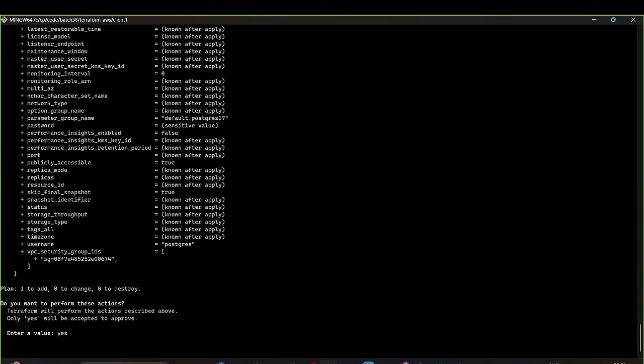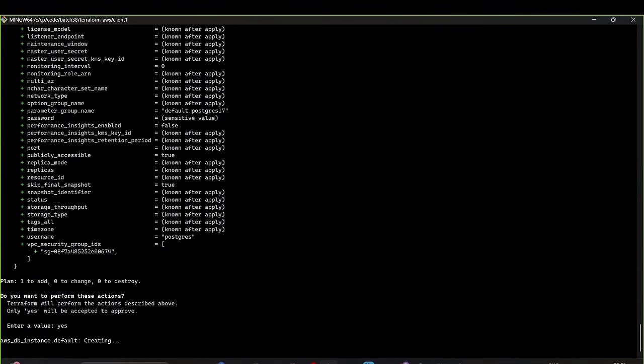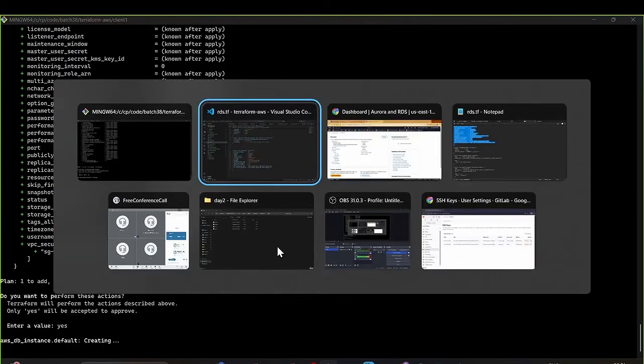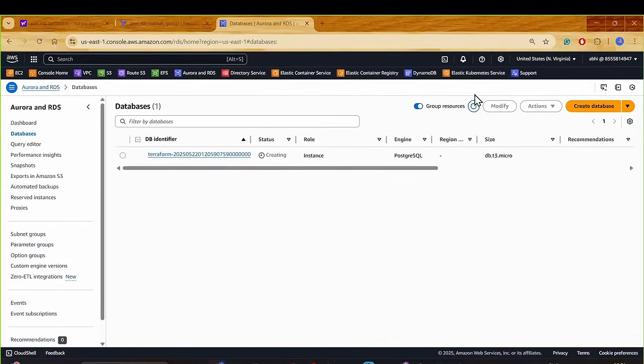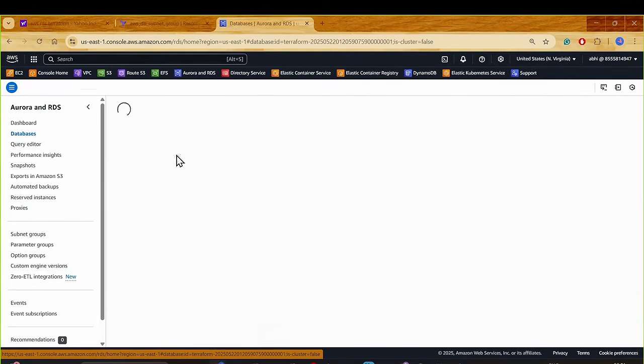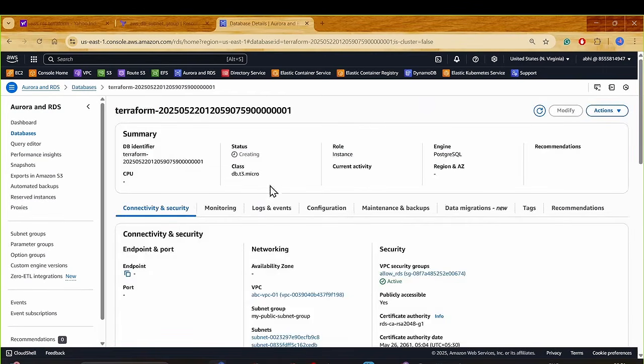I'll say yes, and it has now started creating it. So let's see if something has come up on the DB instance or not. Yeah, so Terraform creation is in progress. This is the initial part, right? When the DB is actually created, that is when the name of the database might change. But this is what is happening.